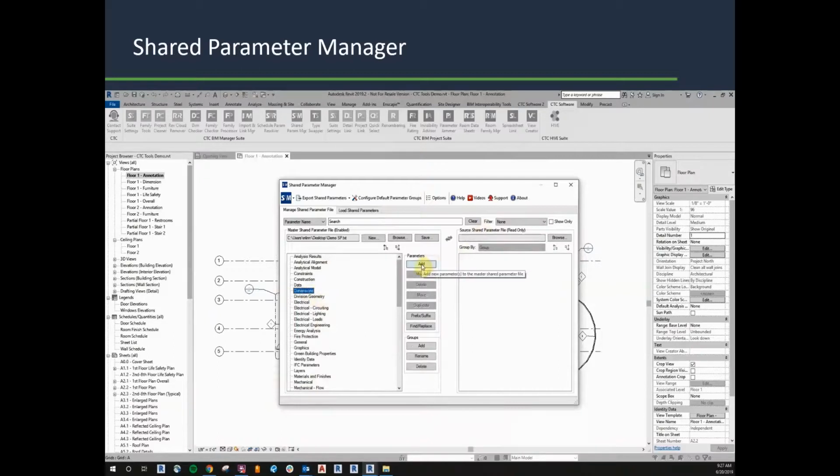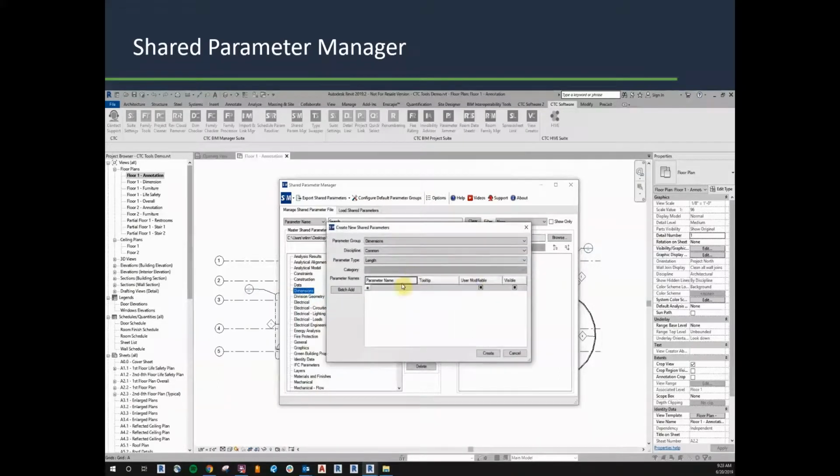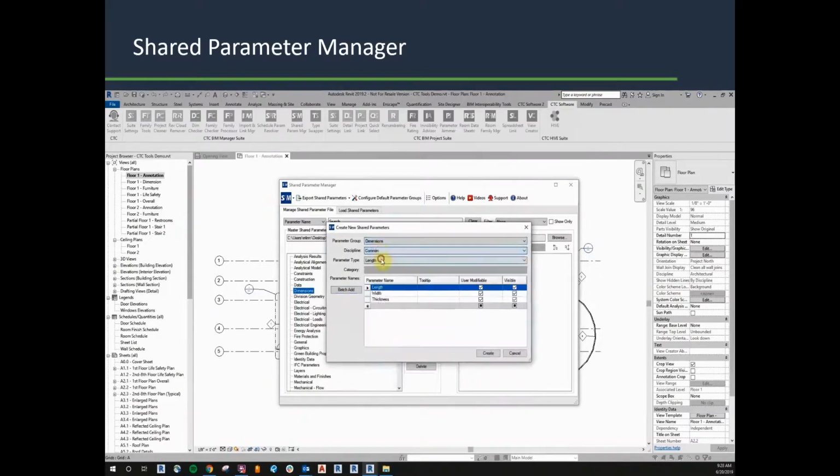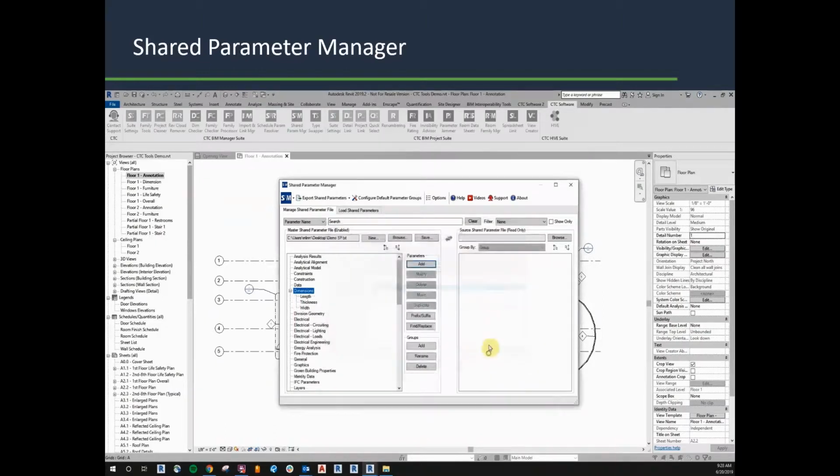So now that we have all of our groups, we could say, all right, let's add some parameters to the dimension group. And what's nice about this tool is you can do it in batch. So we could say length, width, and thickness and add them all at the same time, assuming they have the same properties. So that the group, the discipline, and the type, those all look good, and say create.